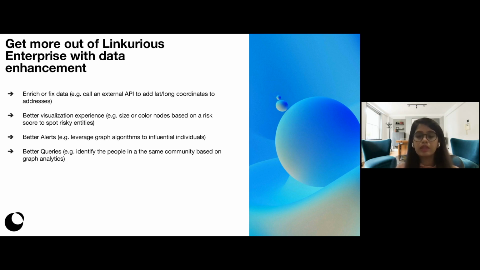Last and finally, data enhancement improves your ability to run powerful queries. For instance, using graph analysis, you can identify people who belong to the same community or uncover hidden relationships. This helps you ask deeper questions and extract meaningful insights from your data. By enhancing your data, you're unlocking the full potential of Linkurious Enterprise, transforming it into a tool that delivers clear visuals, smarter alerts, and deeper actionable insights.